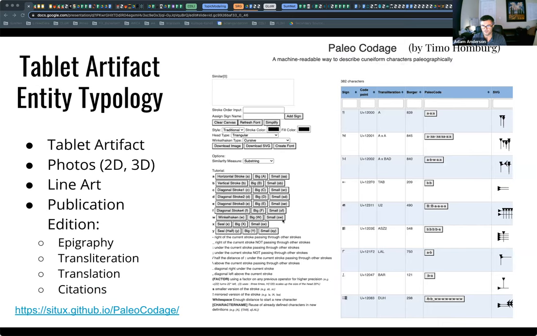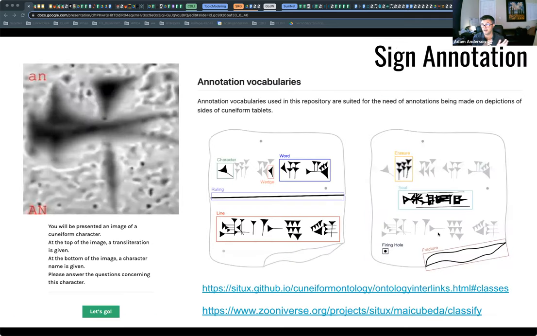Timo's also developed an encoding method for sign variation called paleocodage, which can account for any slight variation in the epigraphy. So if the sign is slightly diagonal instead of horizontal, then that can be noted in a code that is machine readable. That allows us to use machine learning to detect and annotate slight variation in the glyphs in the signs themselves. This is a really cool application of machine learning to help with the extreme amount of variation we find in these signs. And even cooler, these types of annotations are now being crowdsourced.